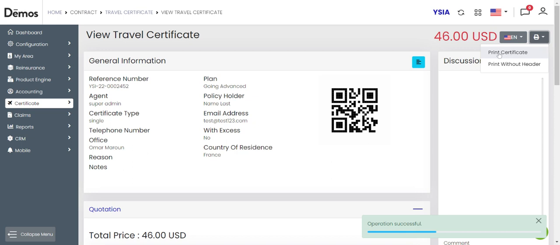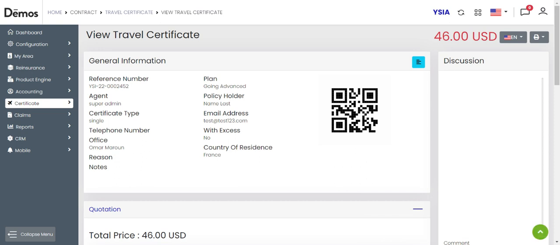I can print it from here. That's an example. The printout is completely adapted to any company, with all the logos, with all the assistance needed, and all the coverage per plan.